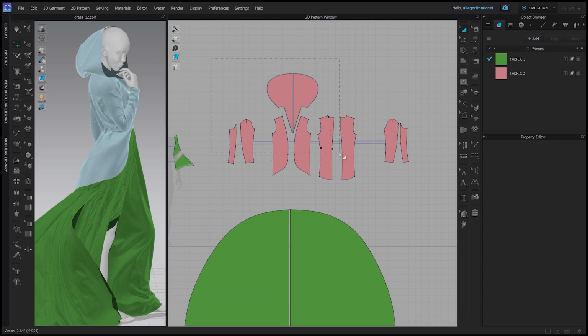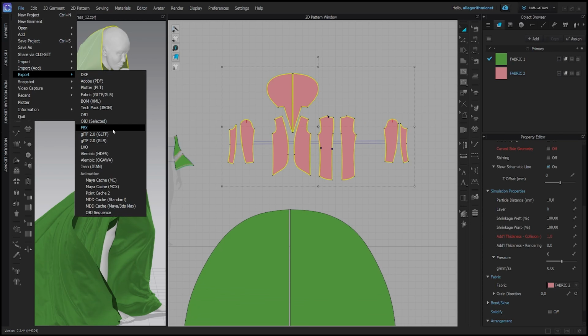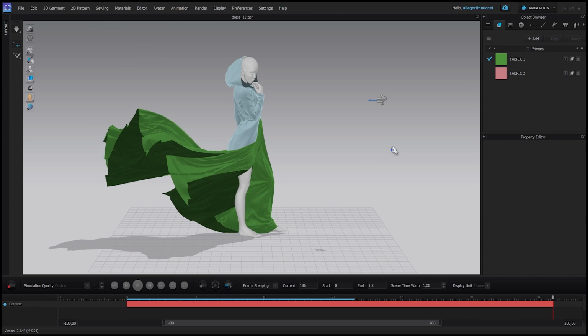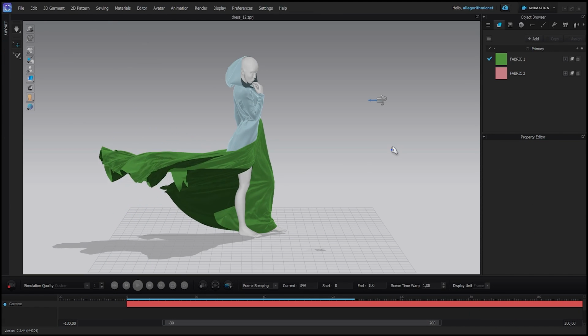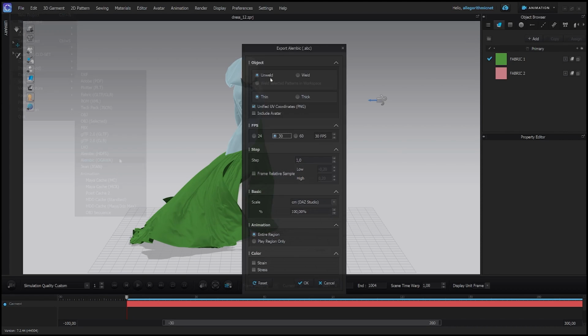Let's now select only the jacket and export it by going to File, Export OBJ selected. In the options, select Single Object, Weld, and Unified UV Coordinates, and keep the rest of the default settings. Go over to the Animation Editor, record the simulation, and then export it as an Alembic Ogawa cache. In the options, select Unweld, Thin, Unified UV Coordinates, 30 frames per second, Entire Region, and then hit OK.